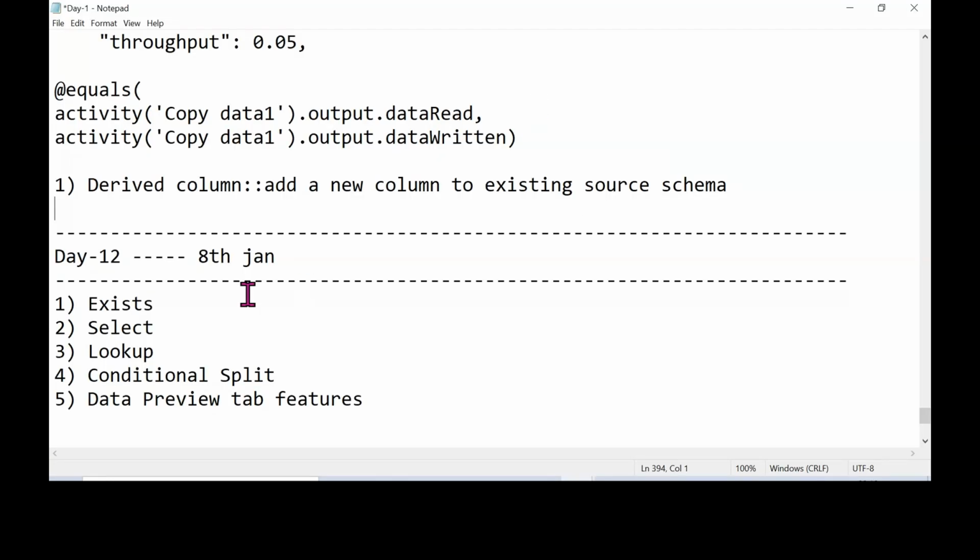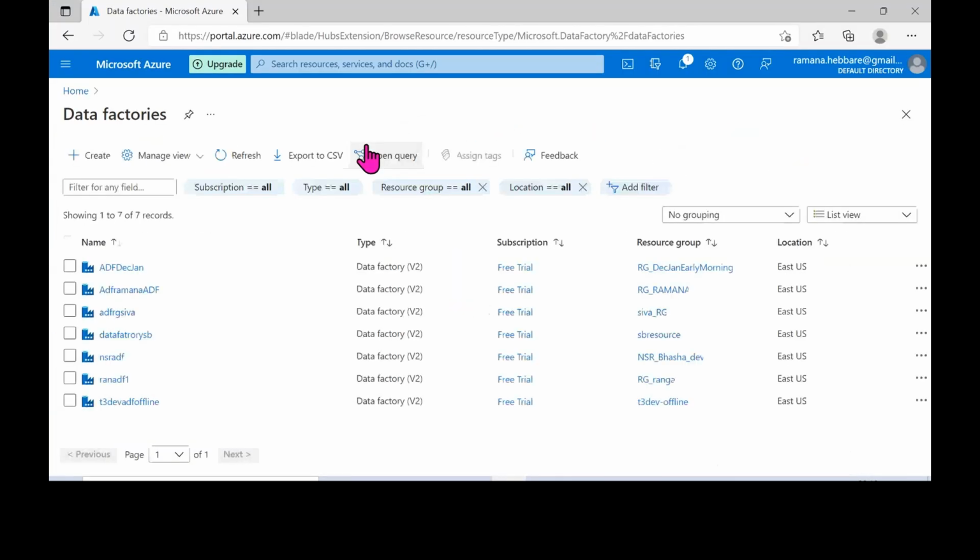Existing source schema. So in today's session, I'll be discussing these different kinds of other data flow transformations. So let me go to the portal, open the data factory.